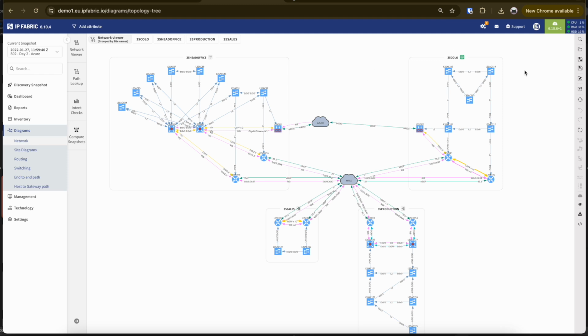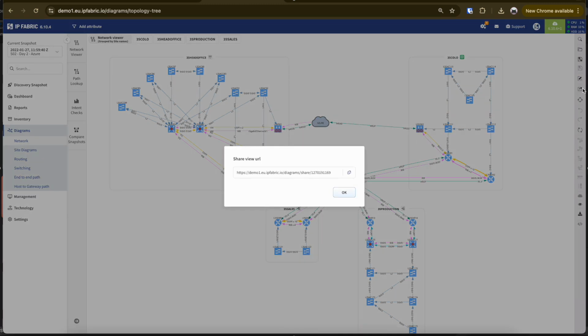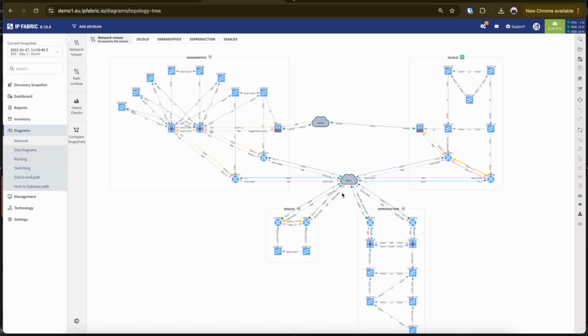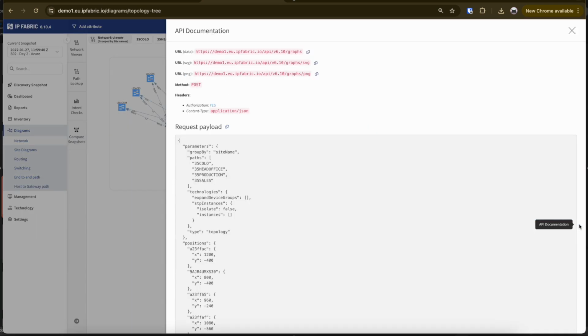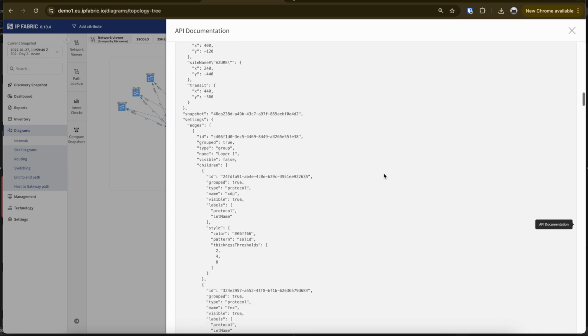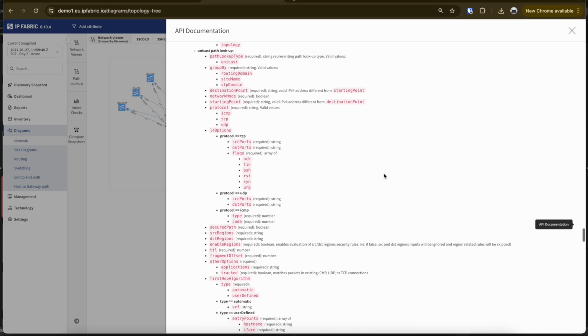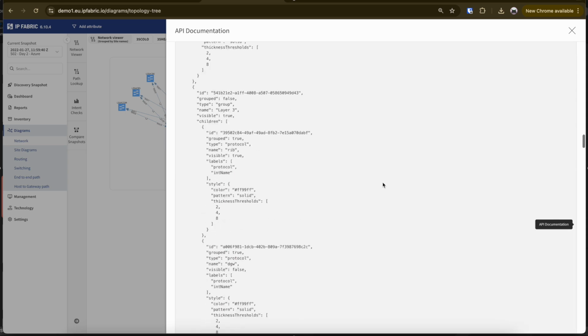Of course, all of these network views are shareable. I could simply share the view via a URL of this exact filtered view, depending on what I want to see. I can export these for use in static documentation, should I want to, or to use these as images in a different way. And of course, we have API documentation, meaning you can pull this information into other tools should you want to.